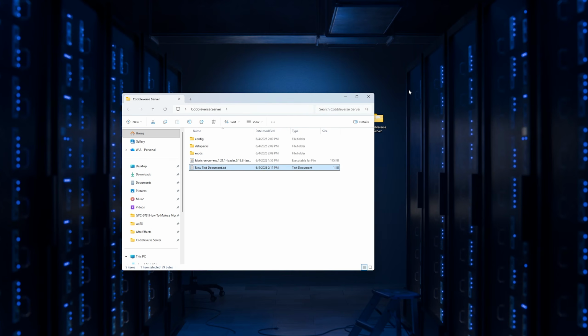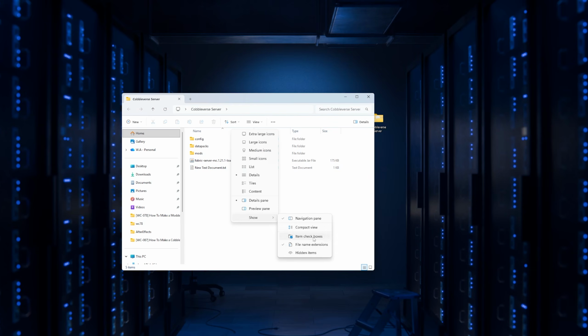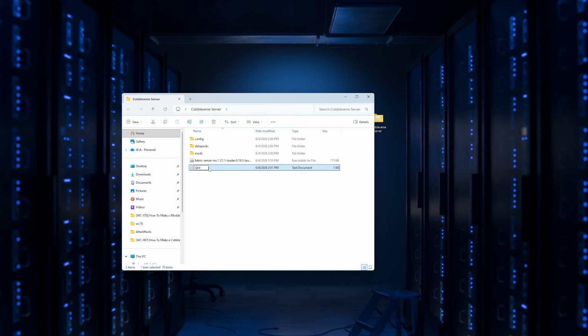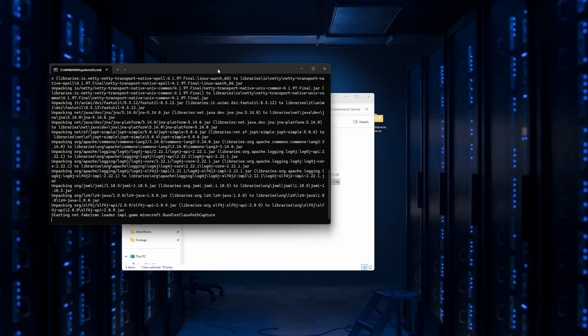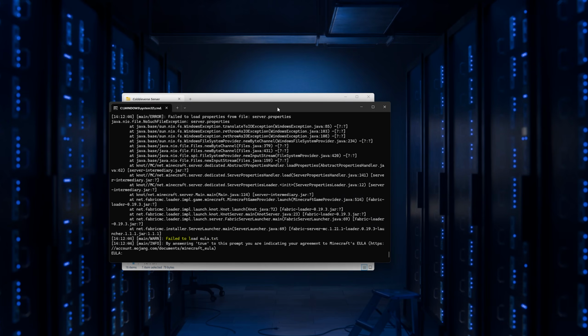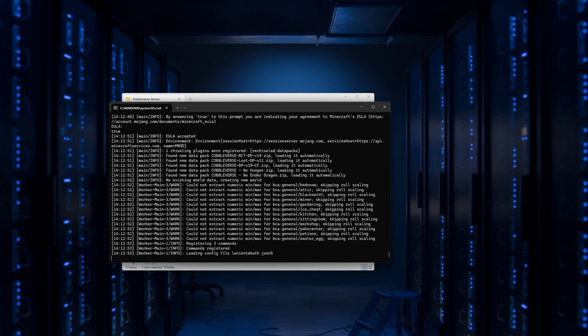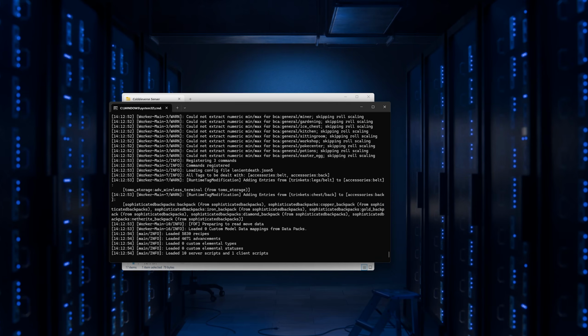Now we will need to convert that text file into a BAT file. To do this, make sure you have file name extensions enabled. Click on View, hover over Show and click on the file name extensions, and rename the text document to start.bat. Then double click on it and it will open a new console window. And after a bit of loading, you will get a message like this. This just means that we have to agree to Minecraft's user agreement. You can just type true into the console to accept the EULA. And after a bit more loading, your Cobbleverse server is running.